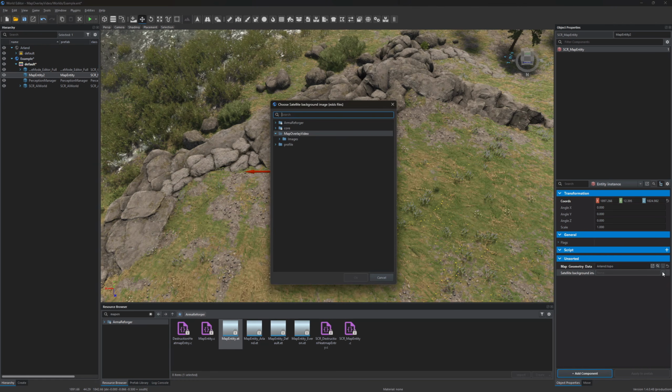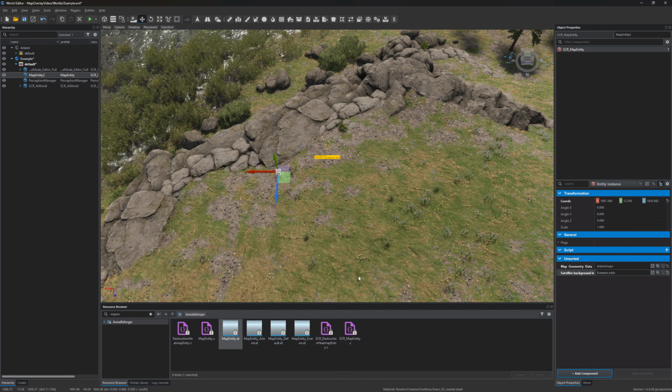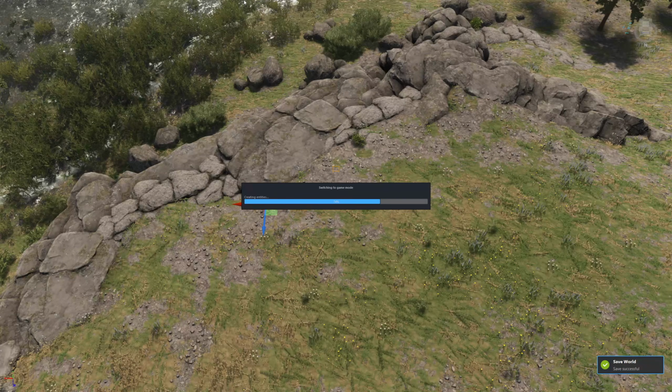And now the satellite background image. So we're going to go into my project here. Map overlays, video, images, example EDDS file. Select that. Control S to save that. And now I'm just going to hit play. Let's have a look.